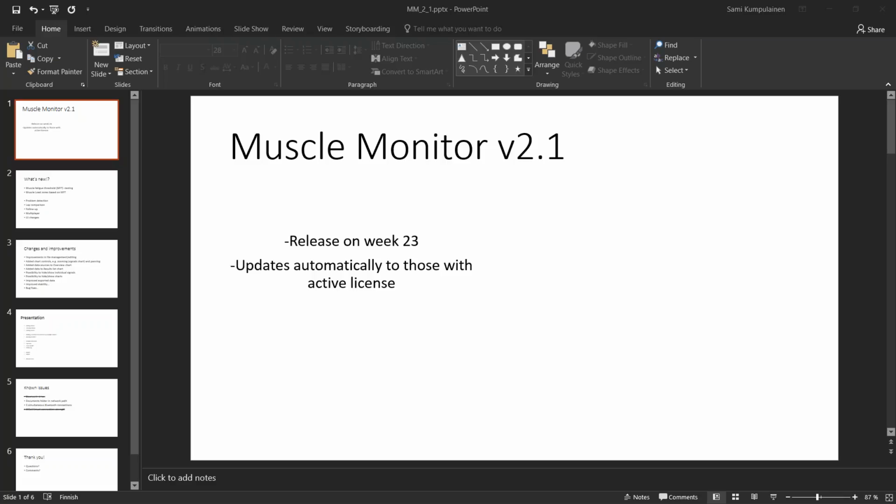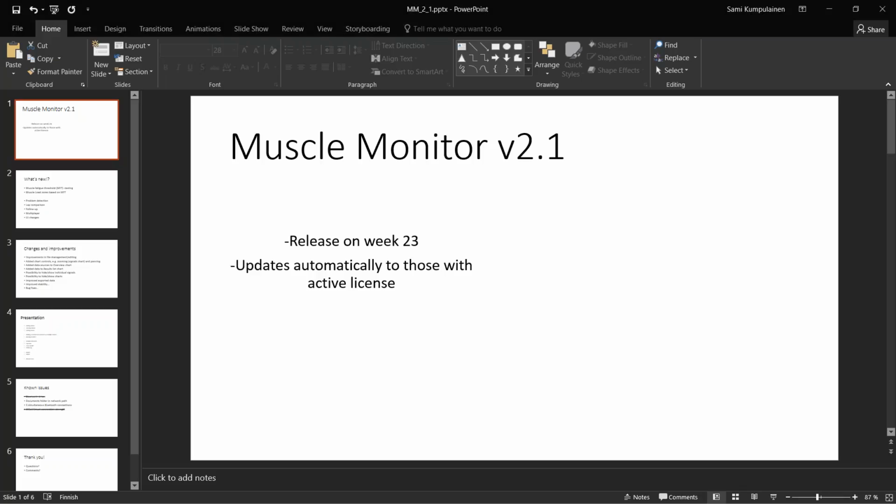The agenda for today is quite simple. I'm gonna basically do the small introduction. Then I will give the stage to Sami Kumpulainen. He's our head of support, and he will take you step by step through the Muscle Monitor version 2.1 and new features, and then maybe we will be able to analyze some data. After that, we will have a questions and answers session.